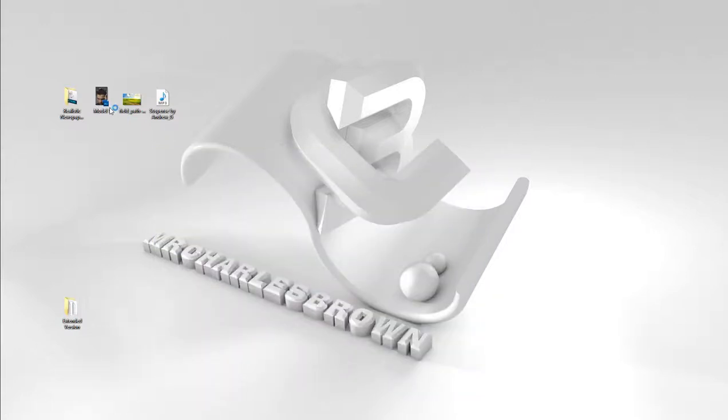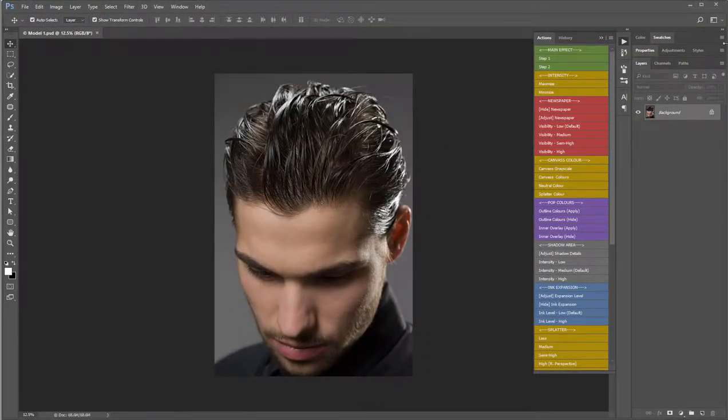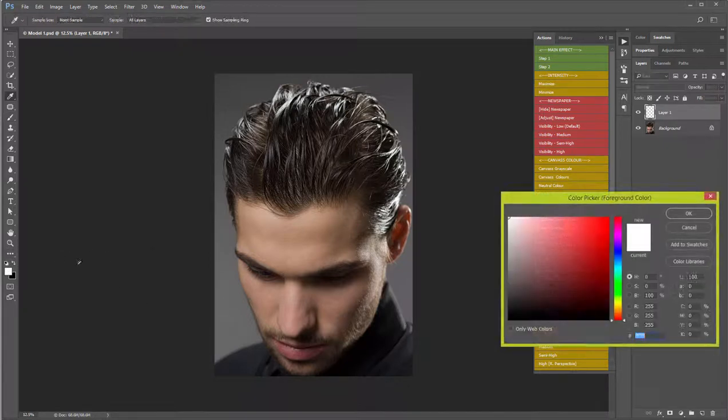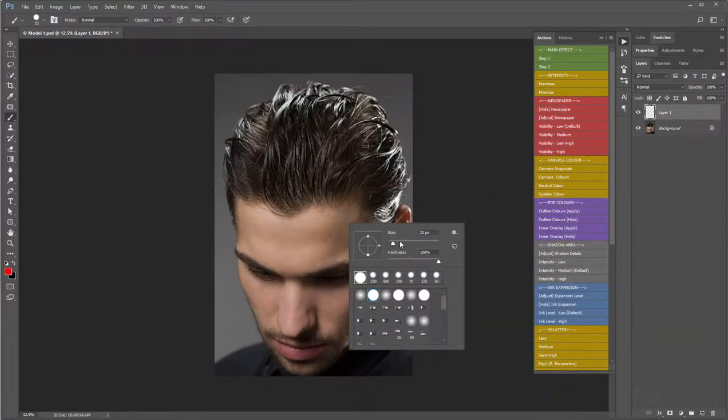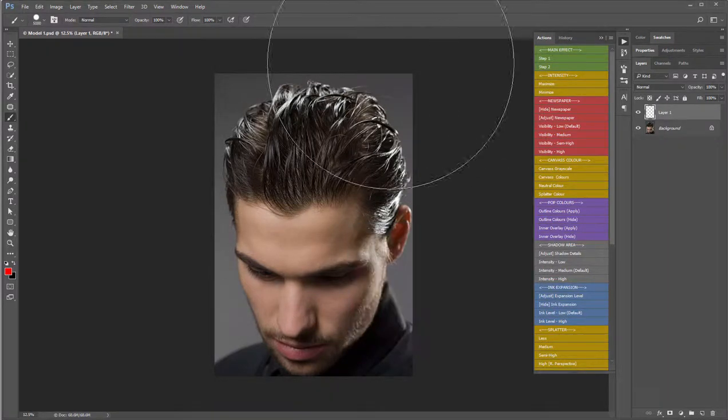Now let's open our photo, this one here, and create a new layer. The name doesn't matter, and you will need to brush on the model area only. So choose any color, size and brush, and you can increase that. You can use the bracket keys to increase or decrease the brush, so you can paint on the model area.